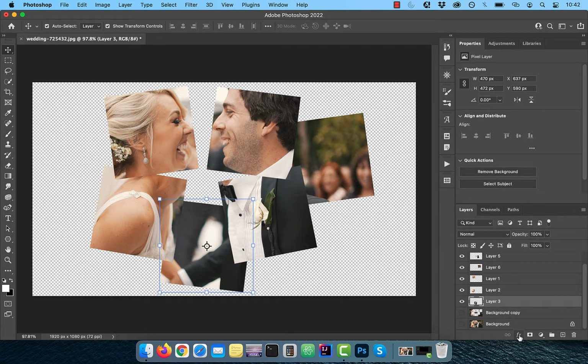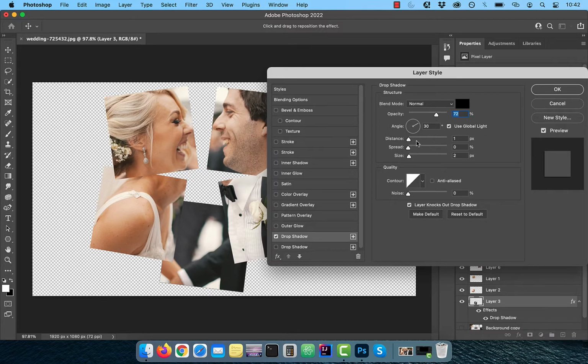With layer 3 selected, click on FX and choose Drop Shadow. Play around with the distance, spread, and size sliders. You can also activate one more drop shadow layer to intensify this effect.